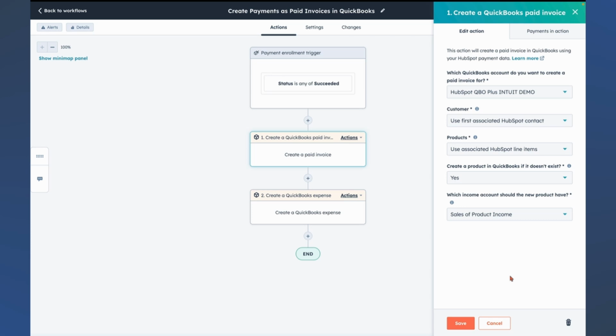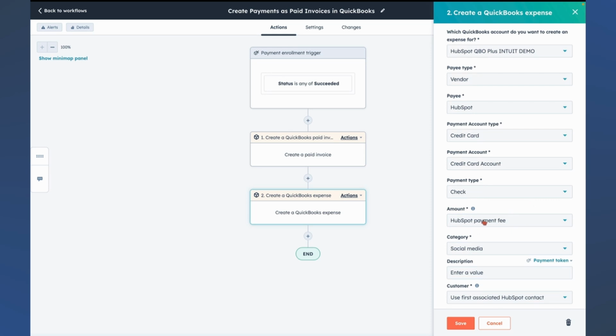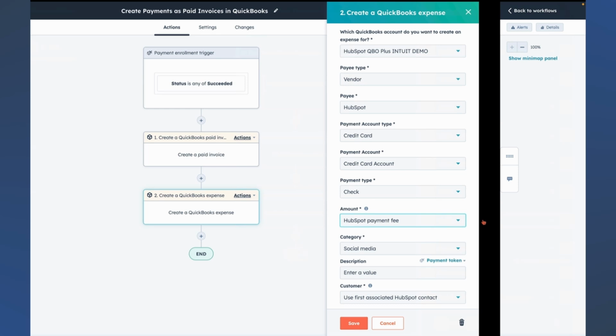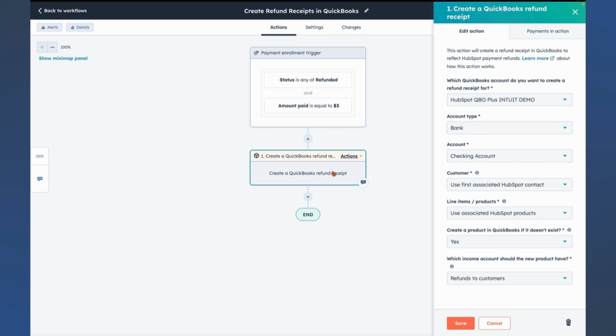And if you want to take it even a step further, HubSpot takes a fee, and you can record that as an expense so that the paid invoice gets created and an expense gets created, so you are keeping track of the HubSpot fee, which you can just set up in here and apply to all your payments. Furthermore, with HubSpot payments, if the status is refunded, then we can create a refund receipt inside of QuickBooks so that you can keep track of your refunds also.